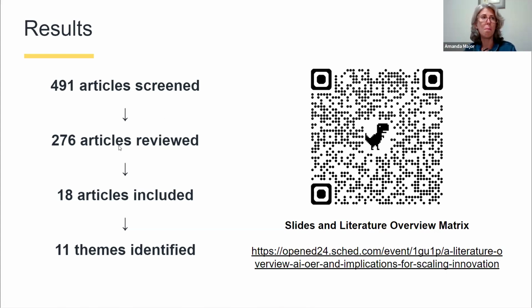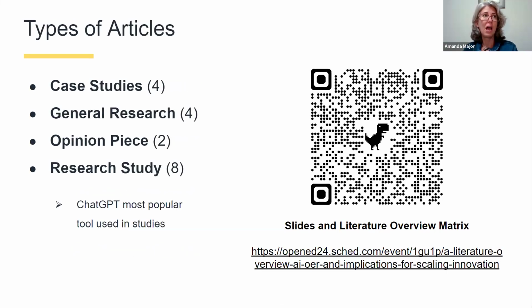Multiple articles addressed multiple themes. We covered many types of articles: case studies, there were 4, general research, 4, 2 opinion pieces, and 8 actual research studies. Now, ChatGPT was the most popular tool that we used. Chatbots were mentioned a few times as well.